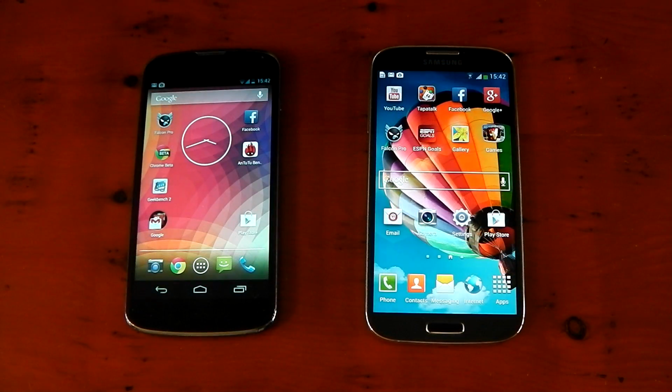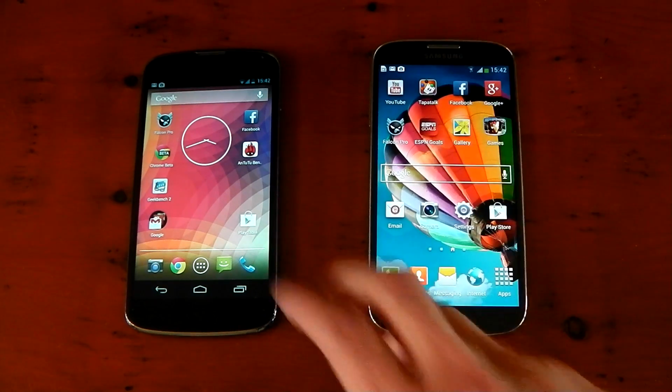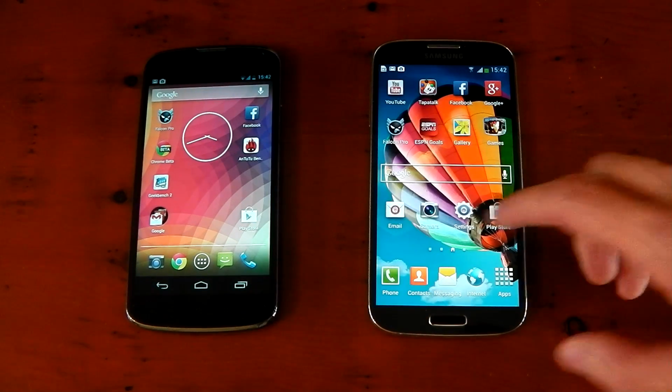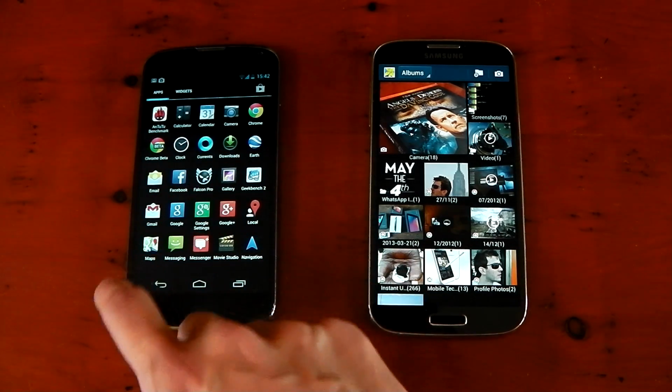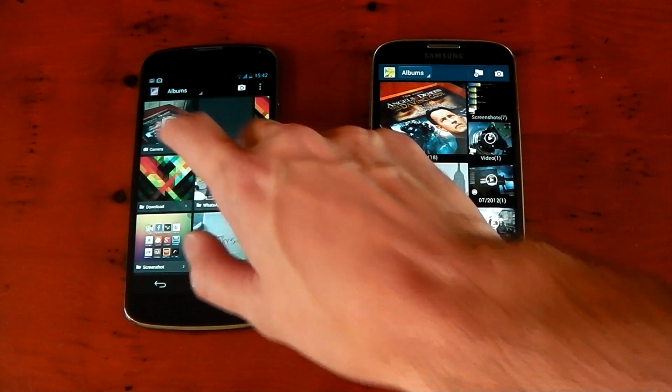So moving on to the camera, and this is one area where I think the Samsung Galaxy S4 destroys pretty much every phone right now, not just the Nexus 4, but it's 13 megapixels right here versus 8 megapixels. And although I'll load up a picture that I took on both to try and show you guys, because they're on different screens, it's kind of hard to judge it, but you'll have to take my word for it.